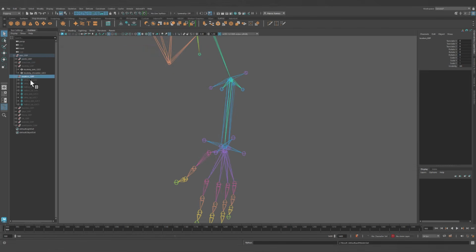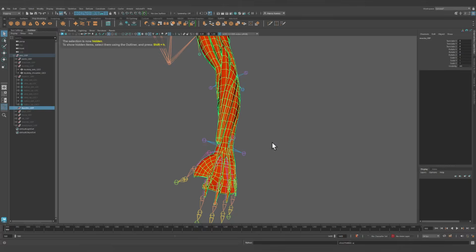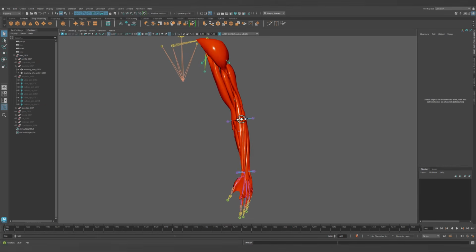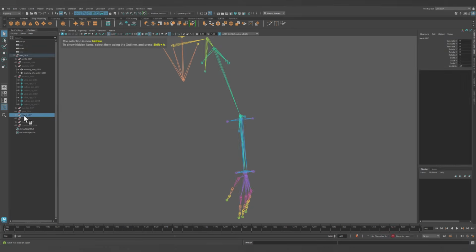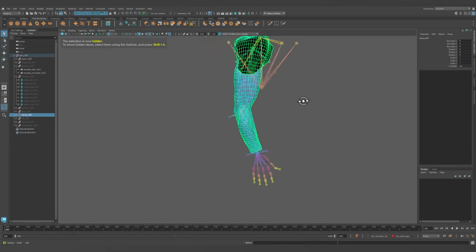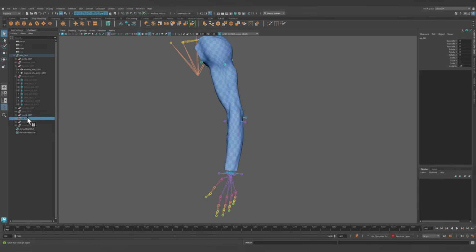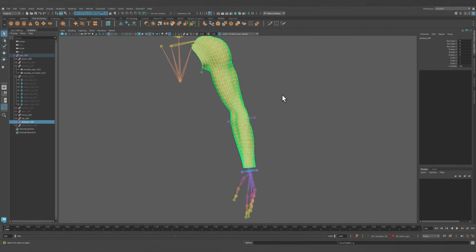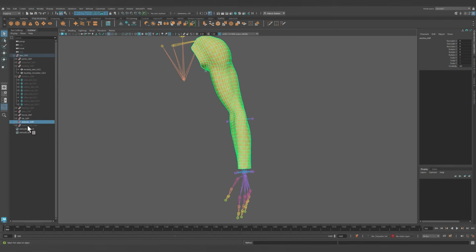Then we find the muscle geometry group here, that contains all the muscle geometries. Then we move to the fascia layer, so this contains the geometry for the fascia. On top of that, we have the fat. On top of that, again, we have the skin that we will simulate. And finally, the skin render.